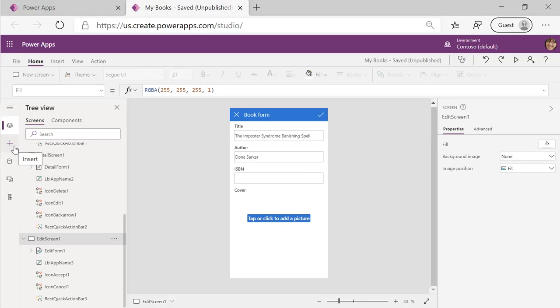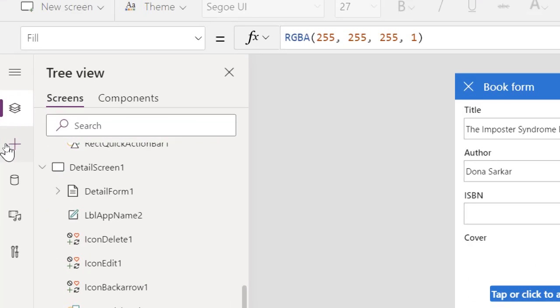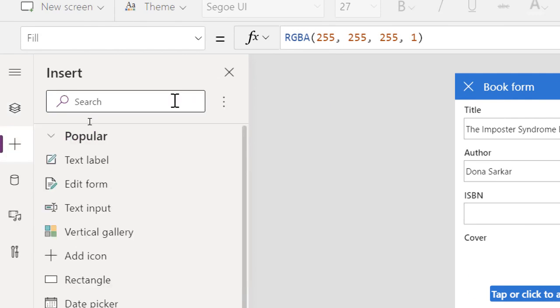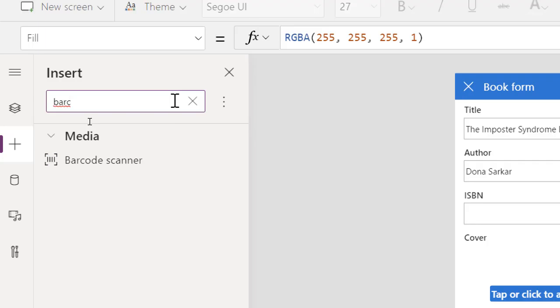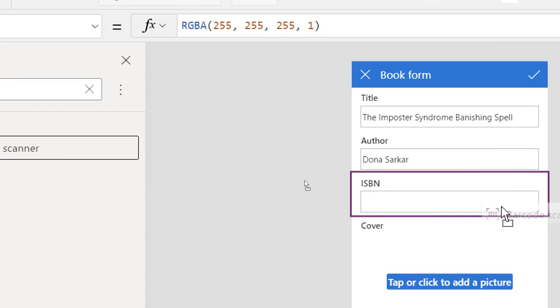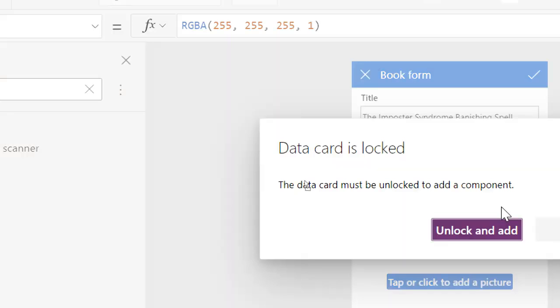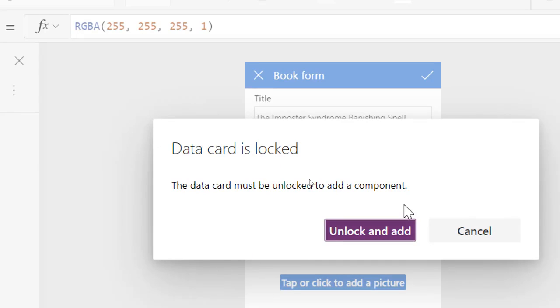So over on the left side of the screen, I can click the plus icon so that it shows the insert pane. This shows all the different controls that are available inside Power Apps. I'll do a search for barcode. Then I'll click and drag a barcode scanner until I see a purple box around where the target area is that I want this to be. I want it to be inside that ISBN box, so I'll let go when it's above there.